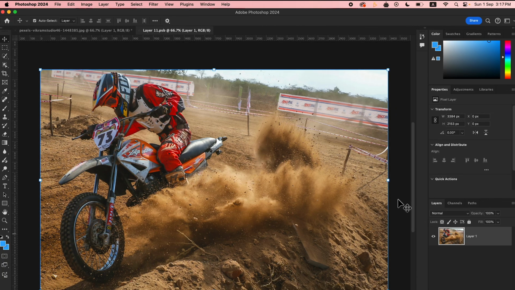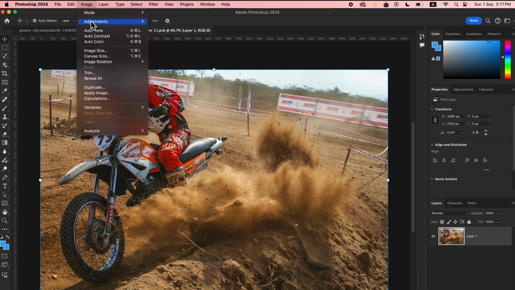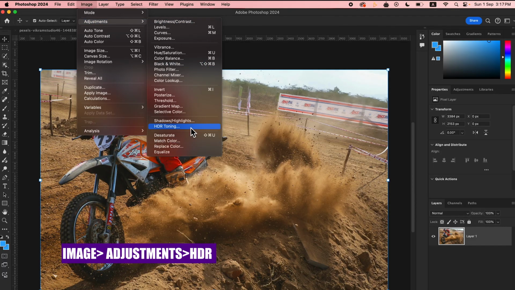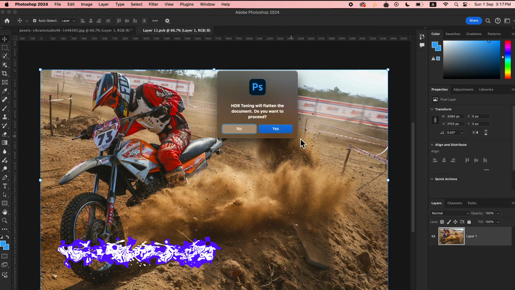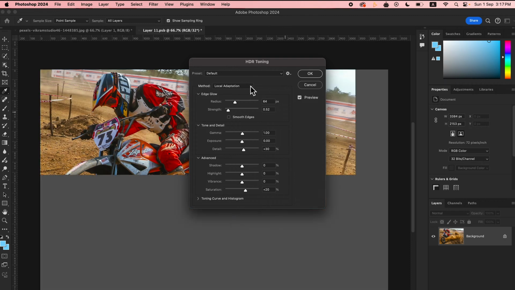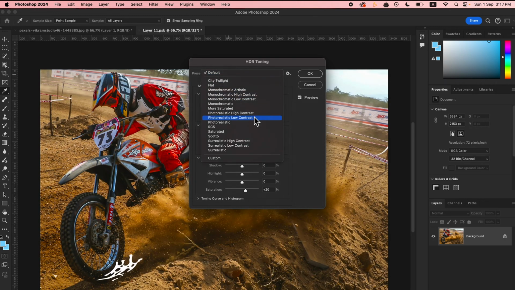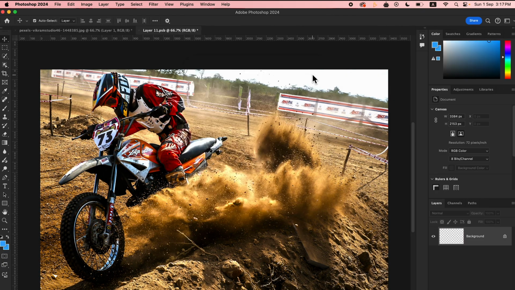Double click on the thumbnail of layer 1. This opens up another document, and select image adjustment, and here click the presets drop down menu, and for this example I'm going to choose photorealistic high contrast and just hit OK. Press Ctrl or Command S to save it.